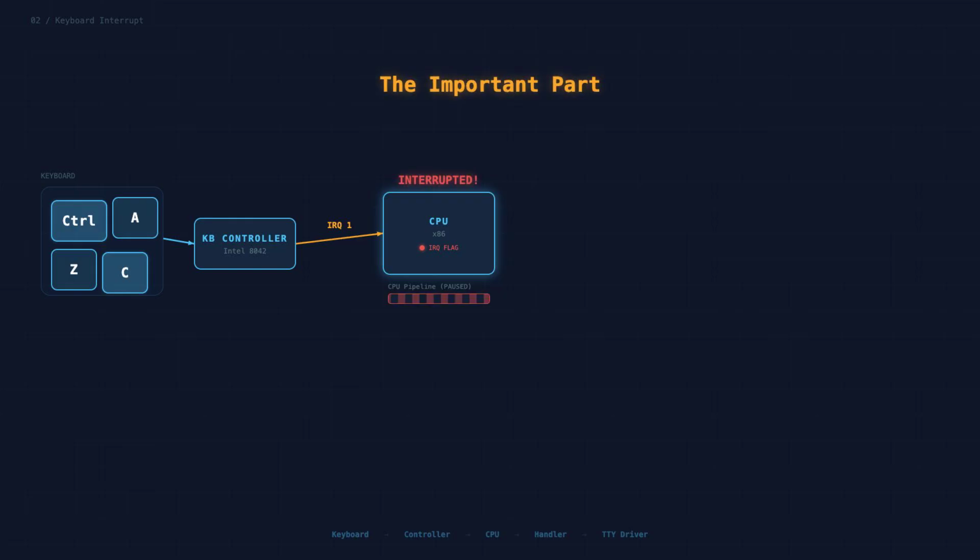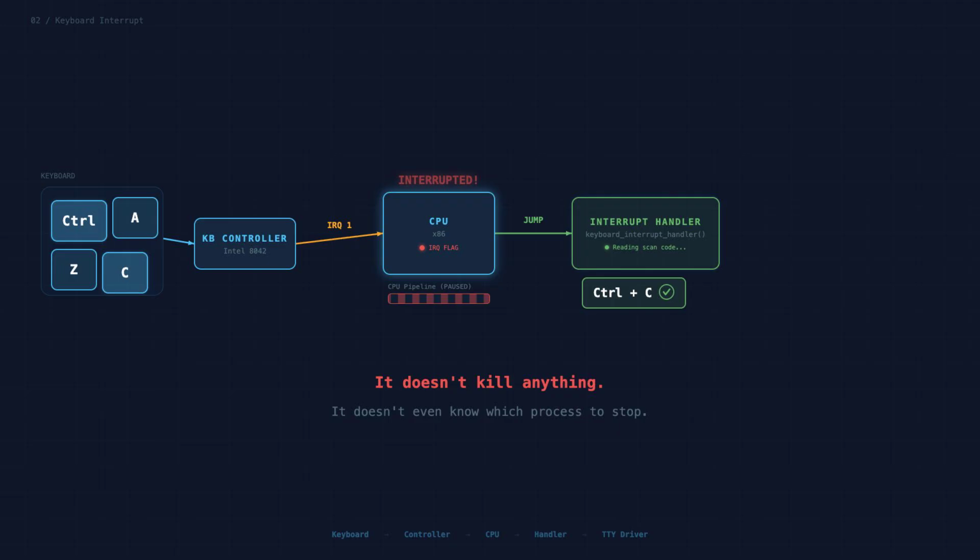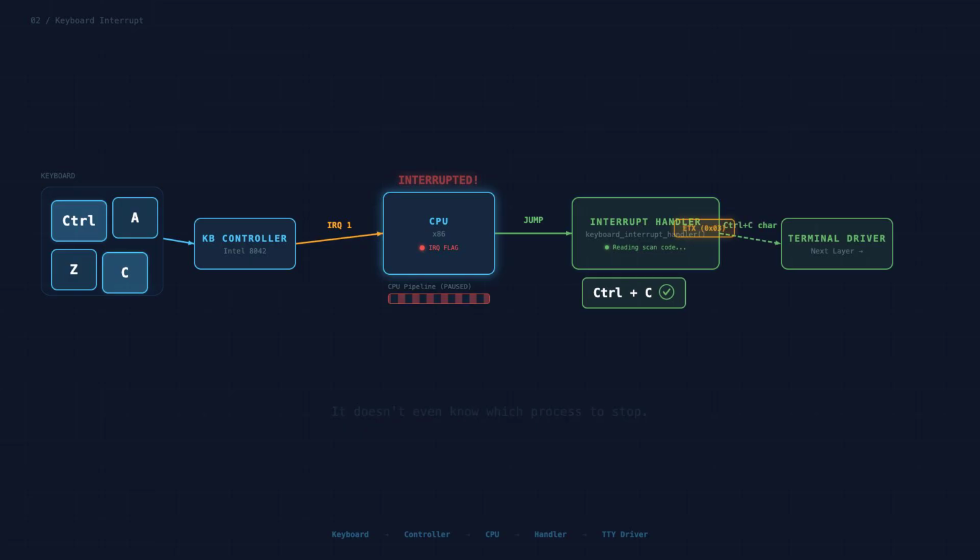The CPU literally stops what it's doing. It saves its current state and jumps to a special function called the keyboard interrupt handler. This handler reads the scan code and figures out which keys were pressed. It recognizes the combination as Ctrl+C. And this is key, it doesn't kill anything. It doesn't even know which process you want to stop. Instead, it passes this character to the next layer in the chain, the terminal driver.